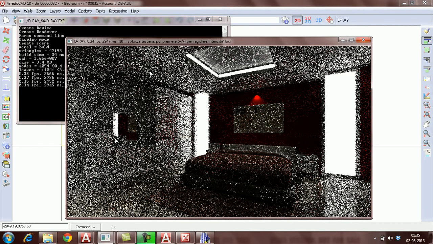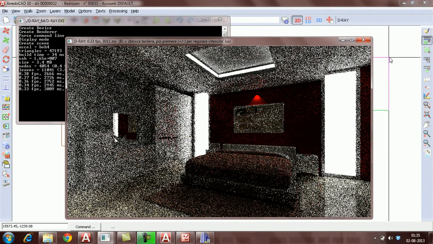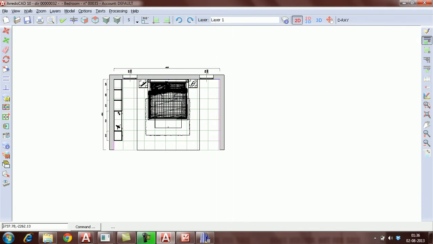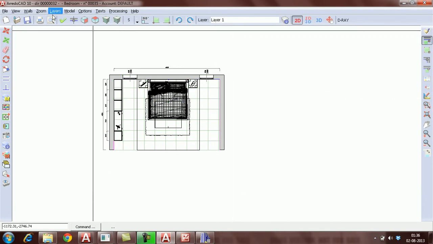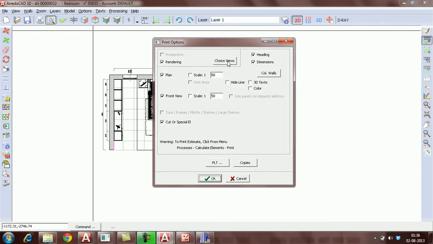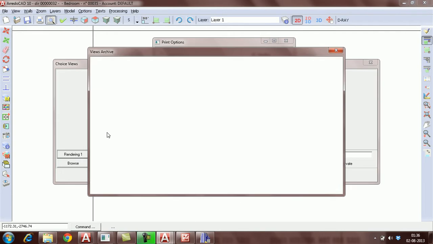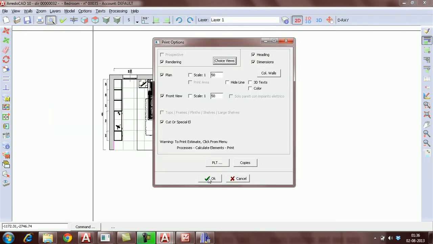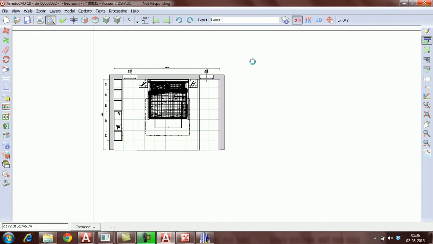The effect of light, D-Ray code light in the ceiling shows the effect given before. By the time the D-Ray is on, you can proceed the work further. Here's the option print preview. As you click on it, it will give the option for choice view. You can select the rendered image which we have rendered before. Click OK.